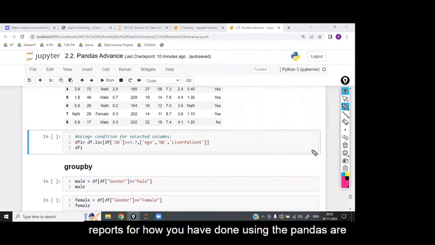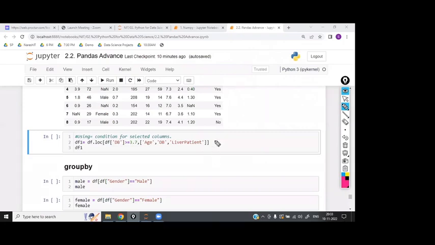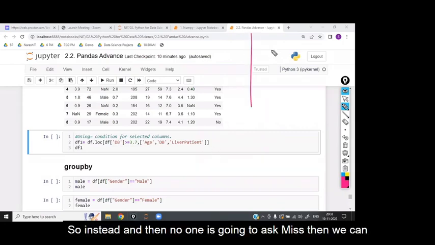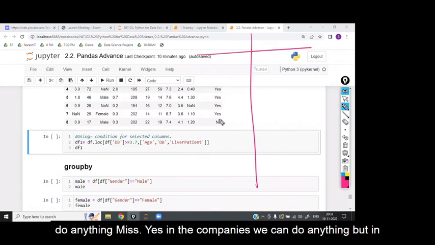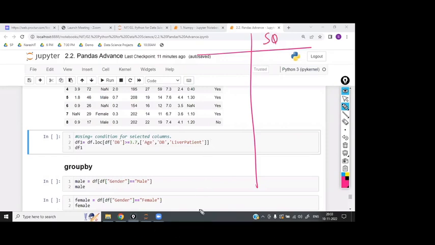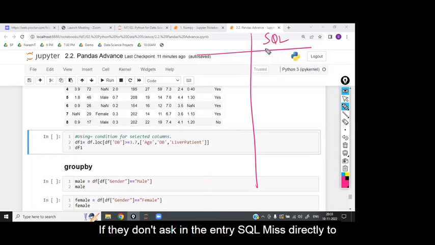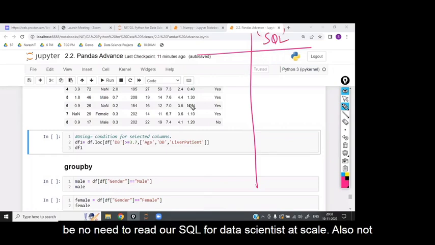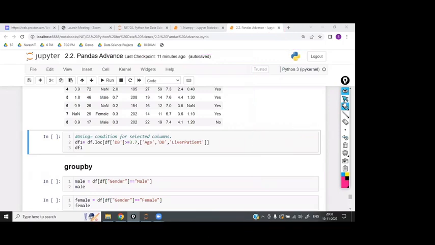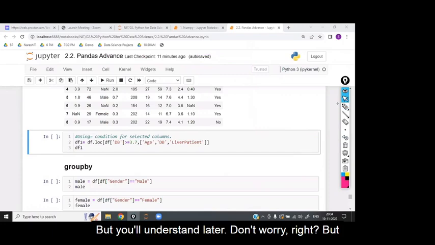Whether we have done it using pandas or using SQL, no one is going to ask you that. So can we do anything? Yes, in the companies we can do anything. But in the interview, they'll ask SQL separately. For that, we have to learn SQL. If they don't ask SQL in the interview, we don't need to read SQL directly. For a data scientist, SQL is also not required. You'll understand that later, don't worry.